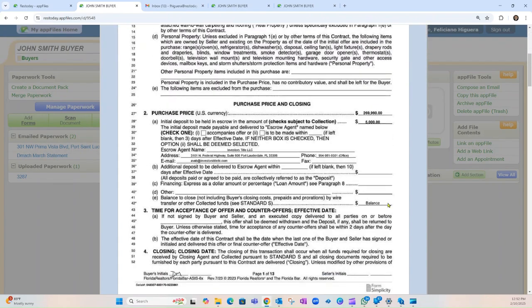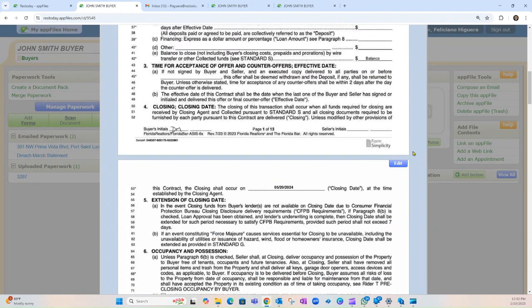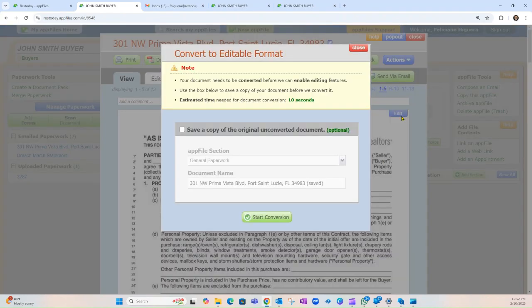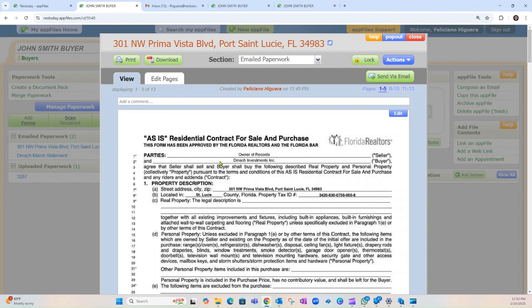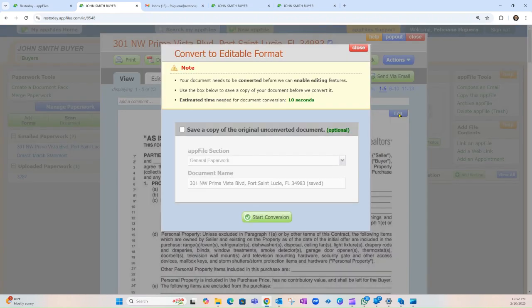Every page has this little word, edit. Just click on one of them. This is to convert to an editable format. That means you are able to write and make corrections. Right now, if I click on it and I hit my keyboard, nothing happens. But look at the moment this happened now. Edit, convert. Now it says save a copy of the original.